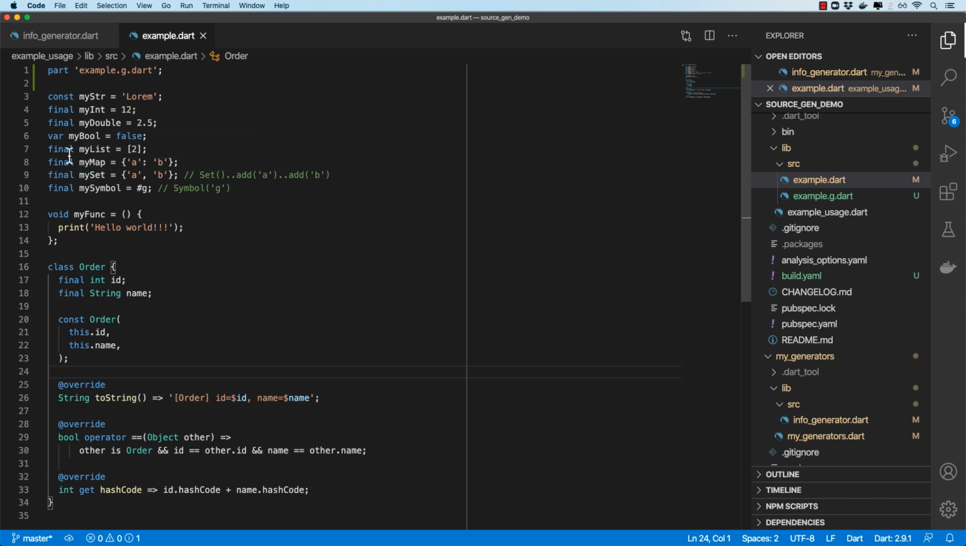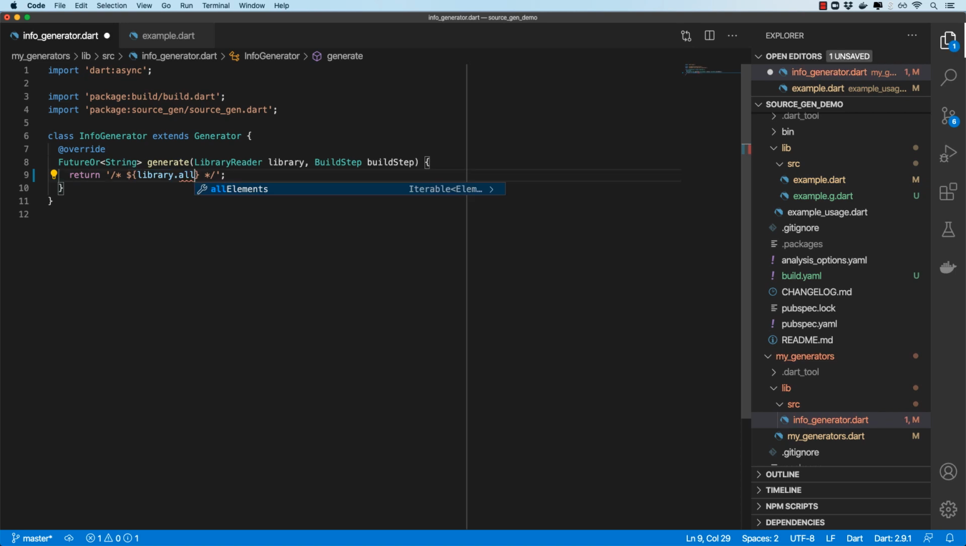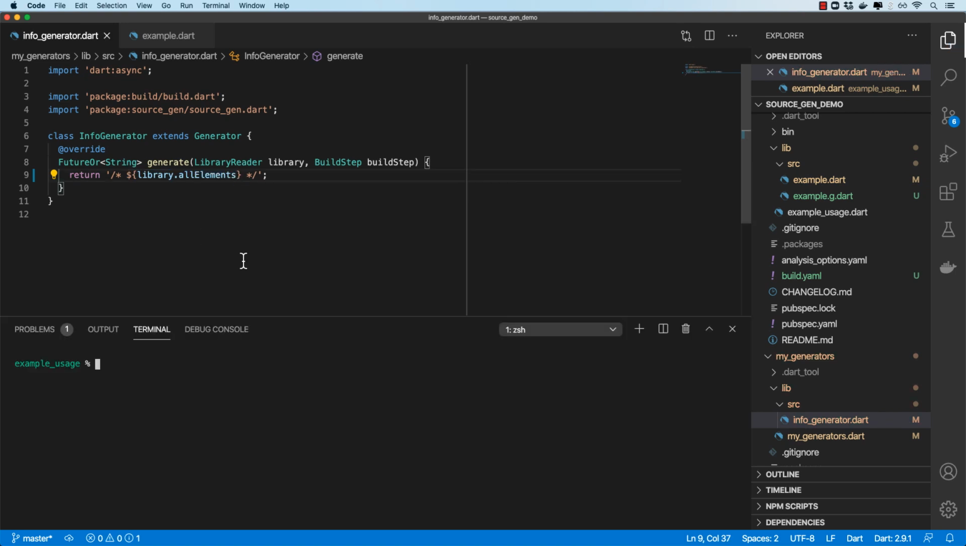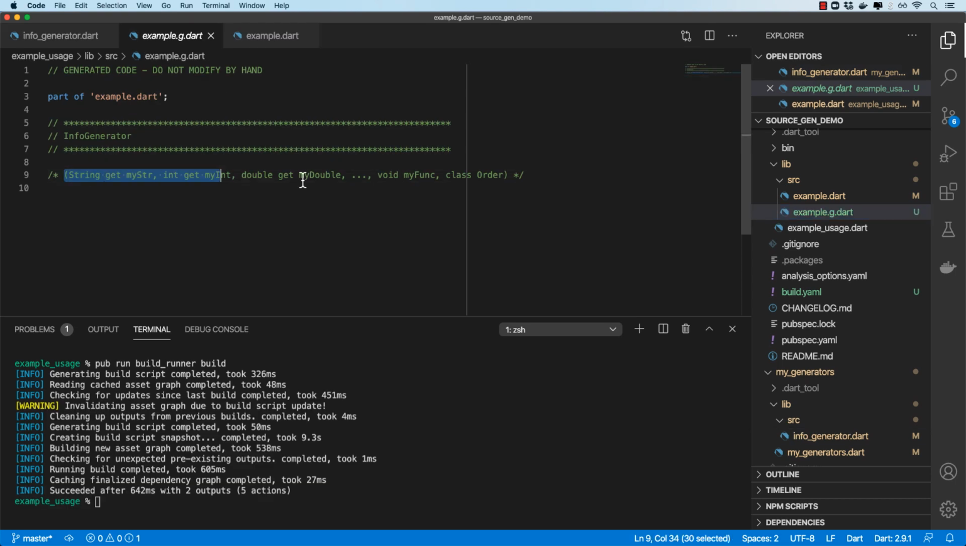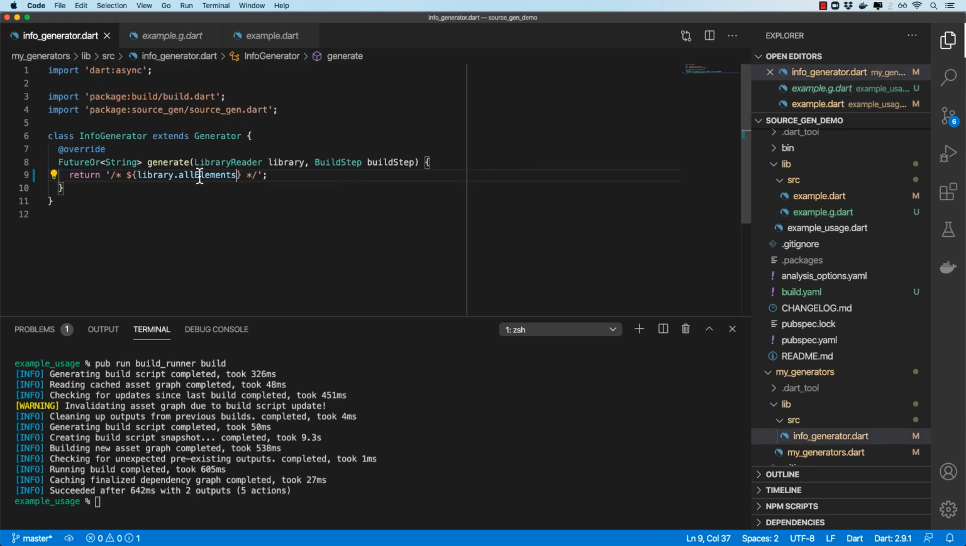For instance, let's say these declarations. We can return all the elements in our library, and then I'll run this code generation again. All right, so this is what we get. We get our variable declarations, and then our function, and then our class. Because all elements gives us an iterable, we can loop over these.